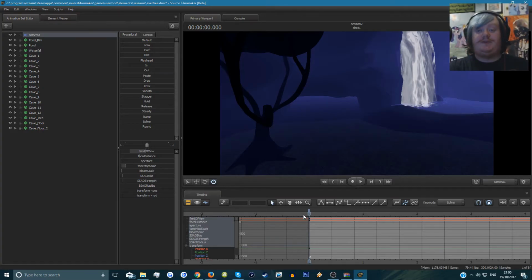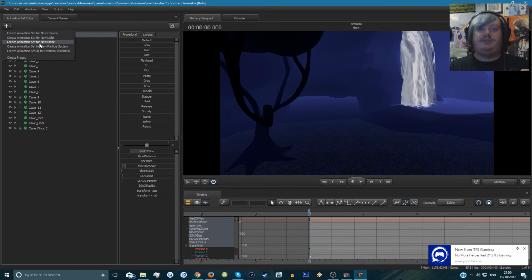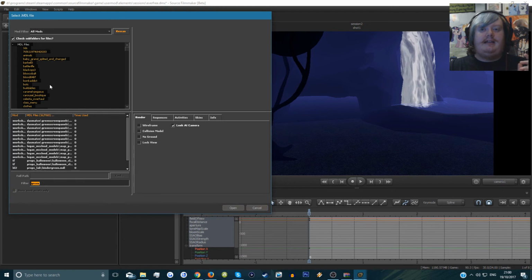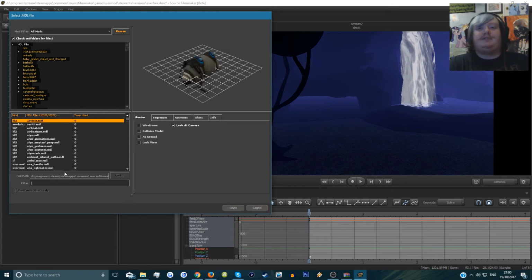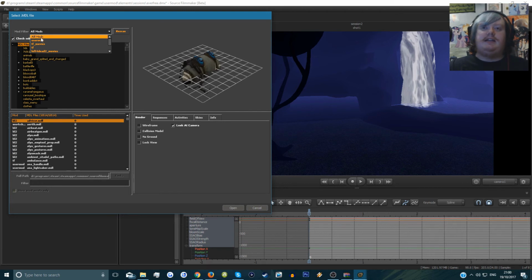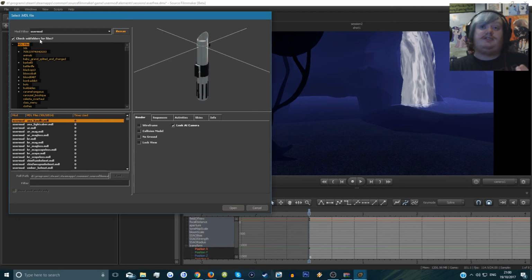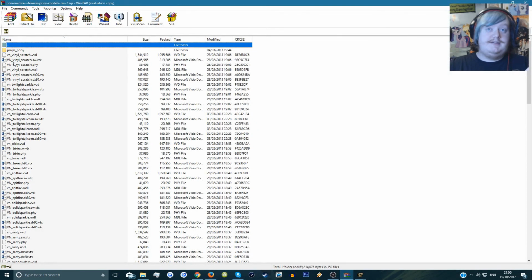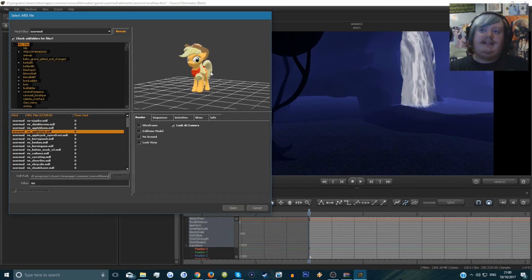So, once SFM has finally finished not responding for 15 quintillion hours, you can go on ahead and go to create animation set for new model. Now you want to look for the models. Make sure you're on all mods, although you might find it easier knowing that you've put everything into user mod, so you could go to that and look for the models through the list. It helps if you type VN, because that's what the models are called, as you can see right here. We have a list of ponies, and these are all the ones from the file.